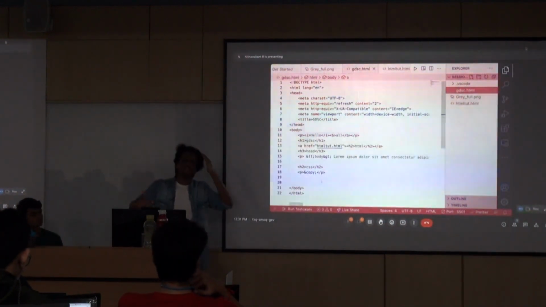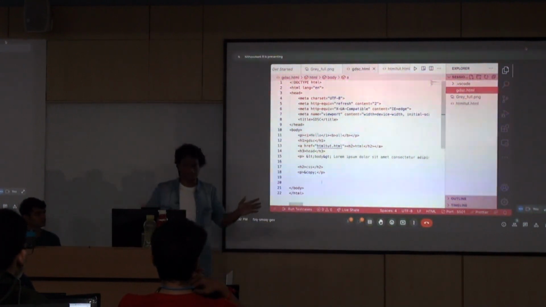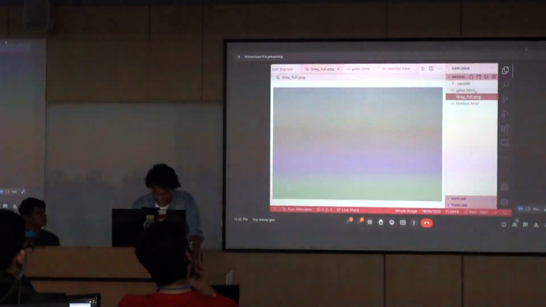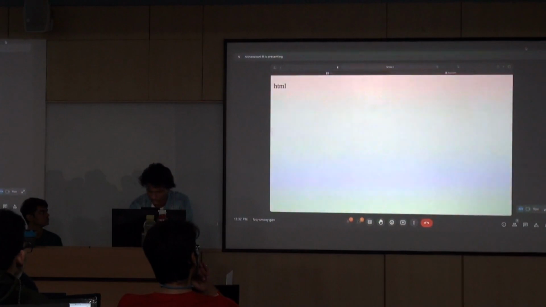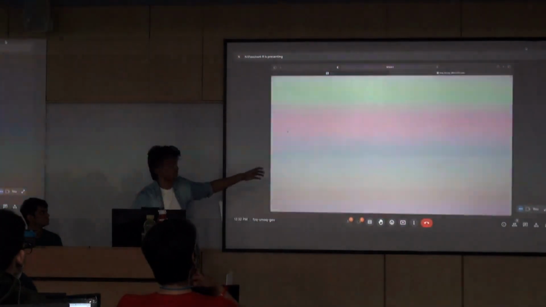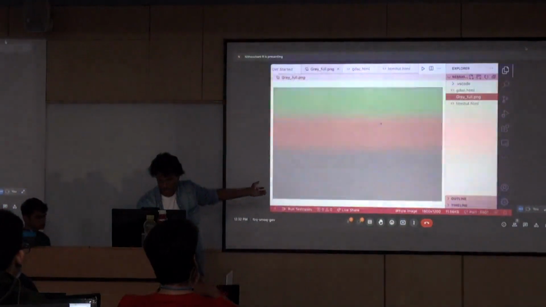You can link this to pictures. You can link this to anything you want. I have a picture here called greyful.png. Instead of this, I can put greyful.png here, and then go back to the website. Now if I click on HTML, it will go to this picture, this grey color picture. It will open the picture.